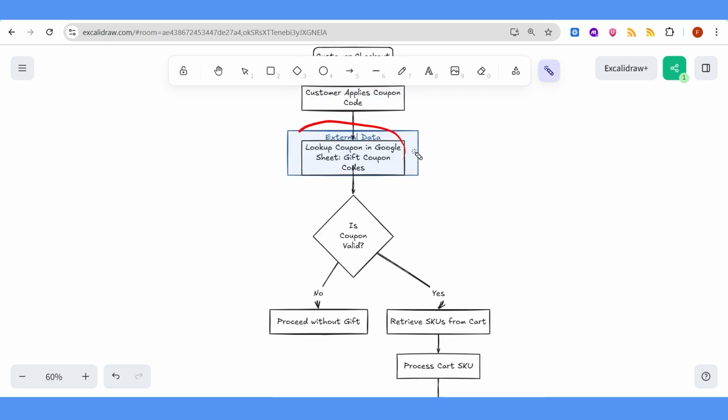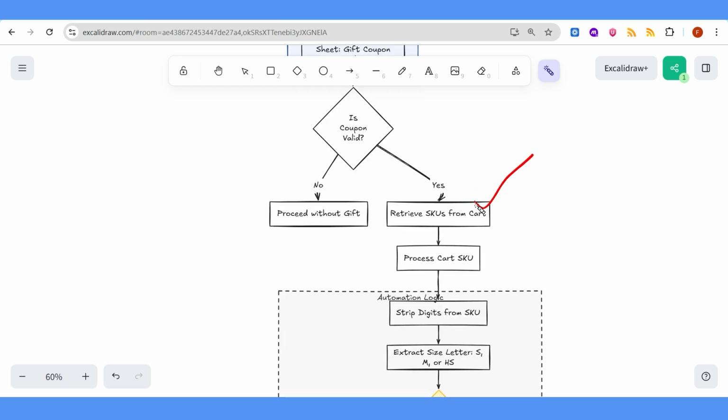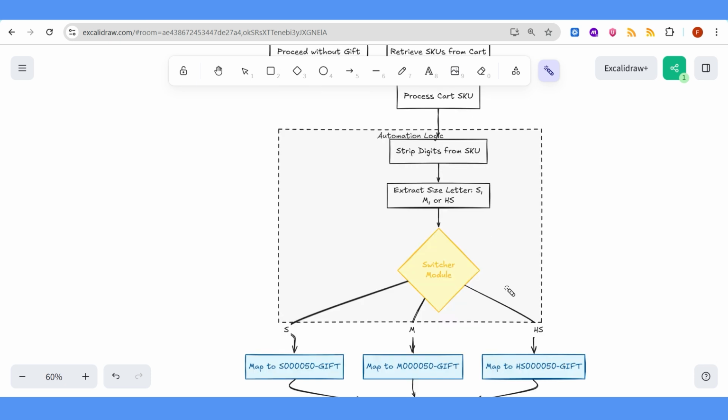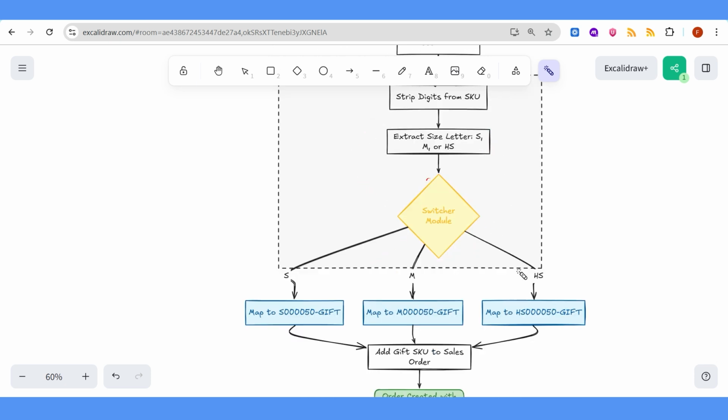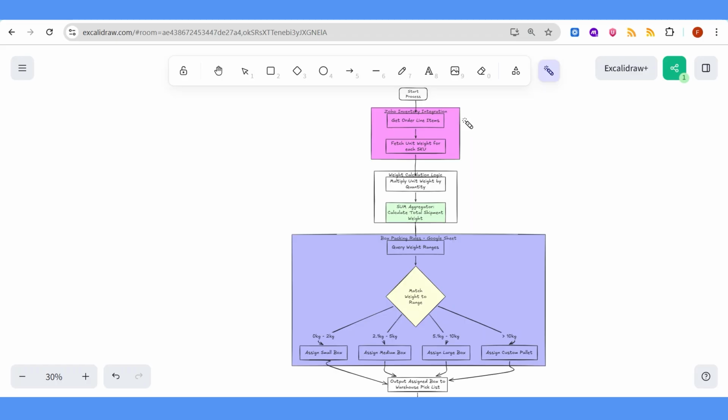So the scenario takes the discount code, looks it up in a Google Sheet called gift coupon codes, extracts the size letters from the SKU in the cart, S, M or HS, and maps it to the matching gift SKU using a switcher module. So a customer ordering size M automatically gets the M size gift added to their order. Zero human involvement. This one is my favorite.